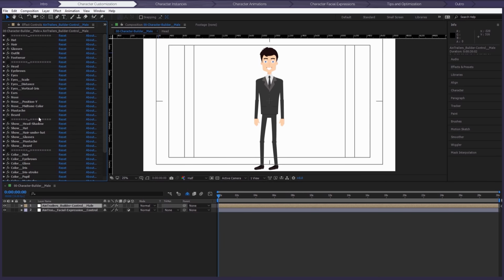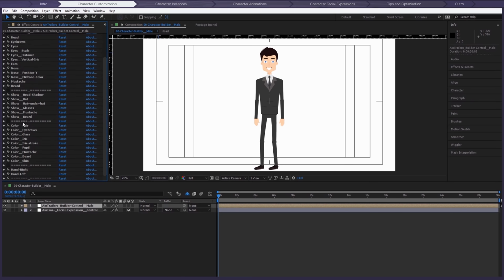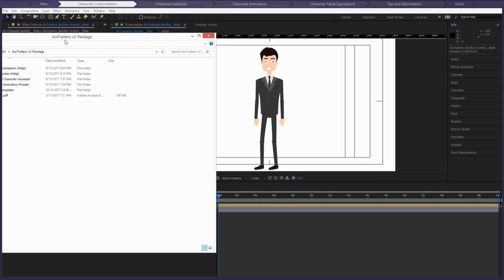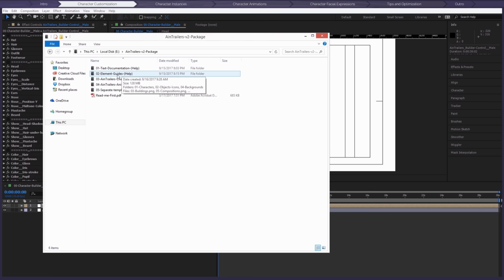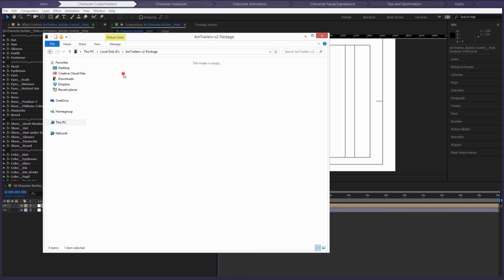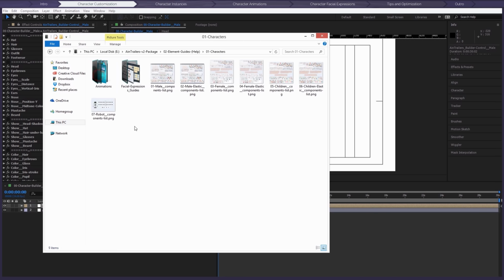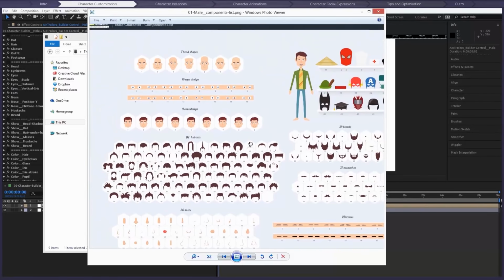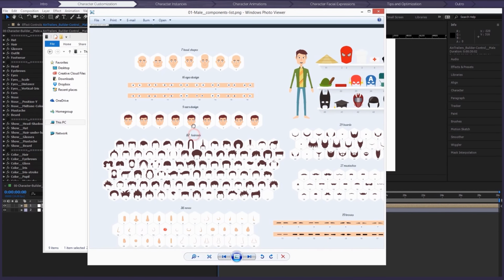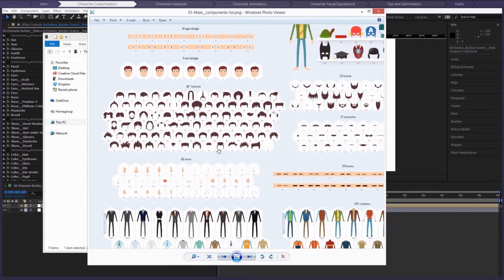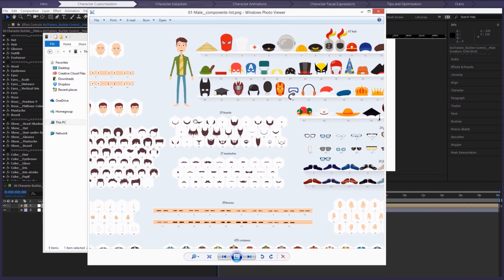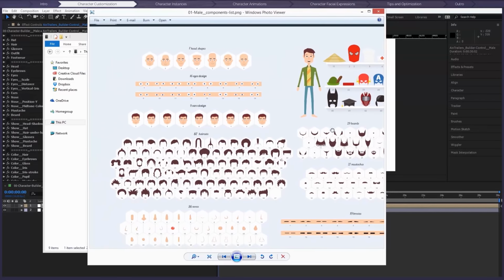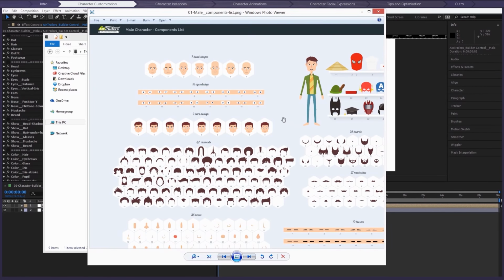Now, we can try to play with the settings, but at first, let's come back to the AinTrailers Toolkit folder. There we're going to find the folder called Elements Guide, and then the Characters folders, and we need the Male Characters Guide. So in this image, you can see all components of the male character. Pretty impressive, right? So no need to blindly guess what we need. All you do is you use this guide for a very specific choice, and it saves you loads of time.